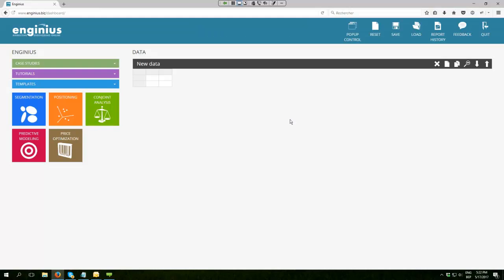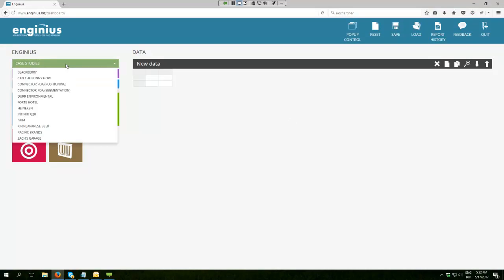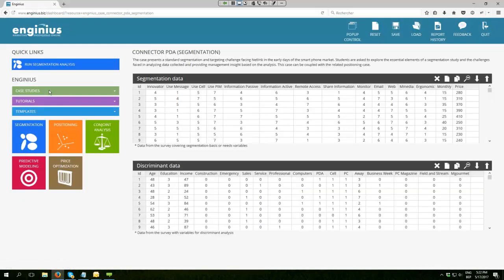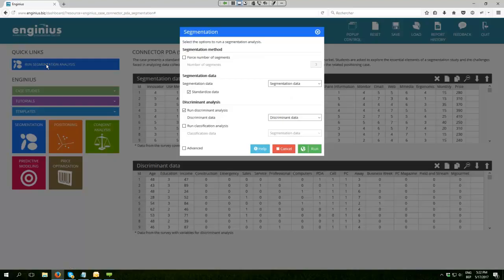So for this demonstration, I'm going to select connector PDA segmentation case study, which is, as its name implies, a segmentation case study. And I'm going to run a segmentation analysis, but let's suppose that what I care about is actually to which segment each respondent belongs to. If the output is in a web page, that's not very useful. I'd like to download the data in Excel format.